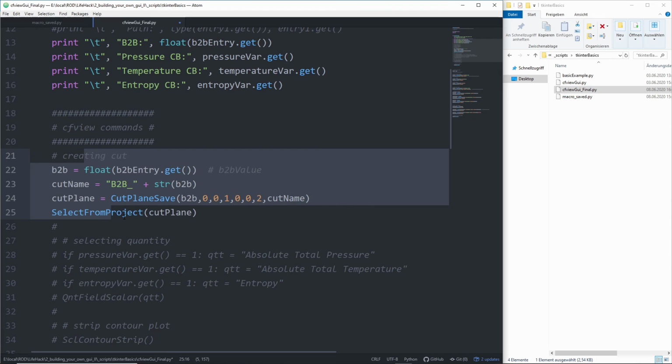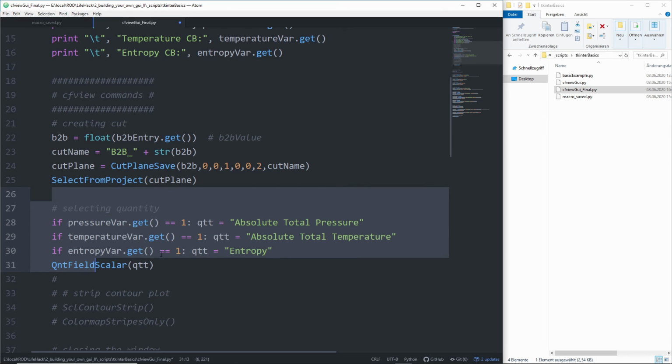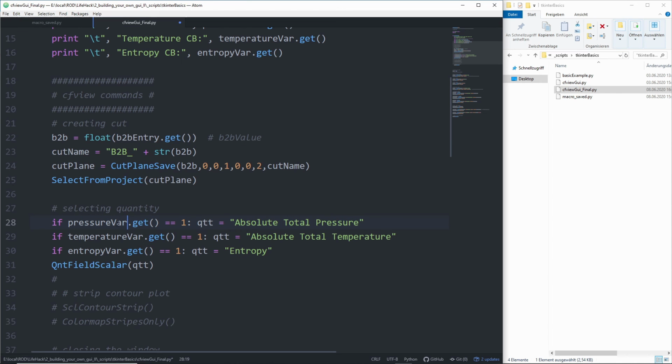So, first we create the cut. That's exactly what we did. Same, we select the cut. Now, here comes some difference. Why? Because now I should check which checkbox was clicked. Here I said the quantity is absolute total temperature. Here I should check if my pressure var, which is that funny variable, kind of a boolean which gets either 0 or 1. So if it's 0, it's not checked. If it's 1, it's checked. So if pressure var is 1, then you're sure that the user wants to plot the absolute total pressure. And same goes for the temperature and entropy.